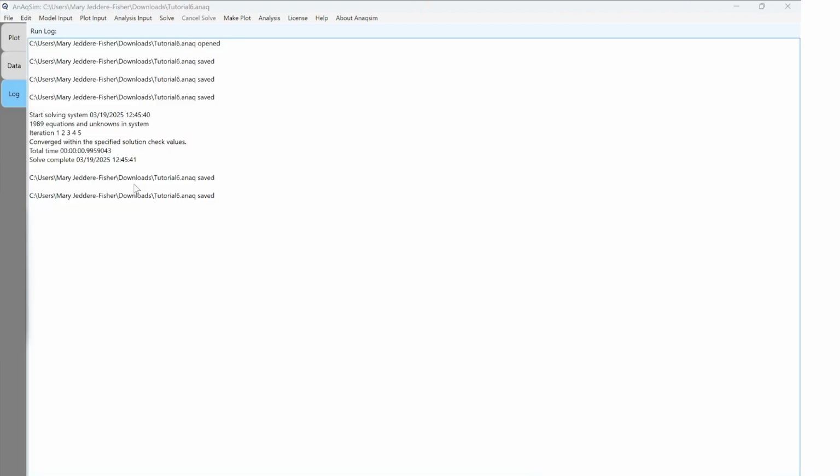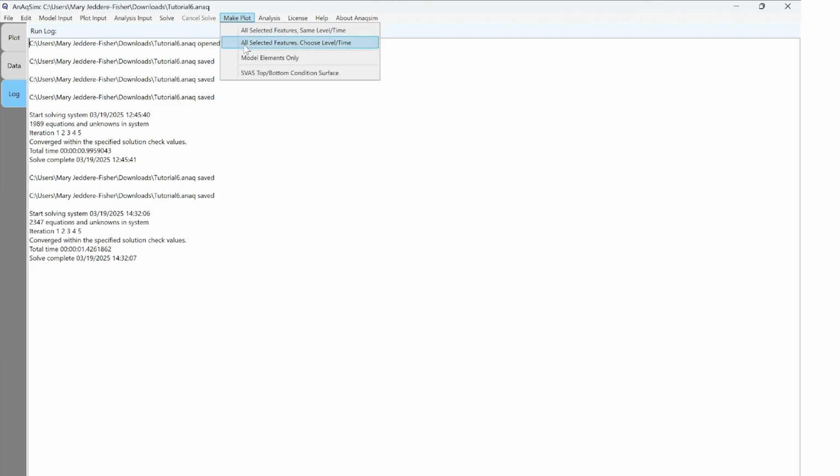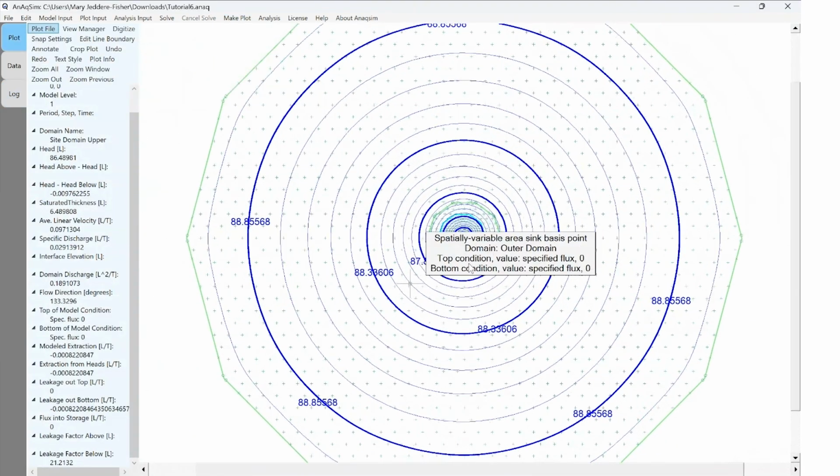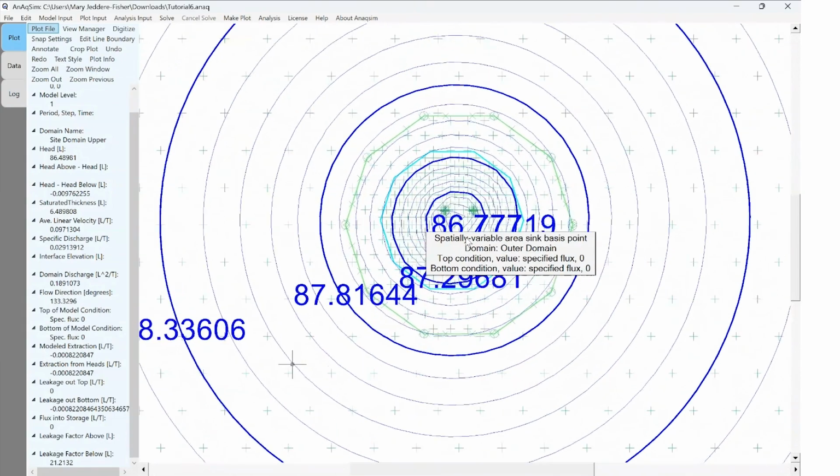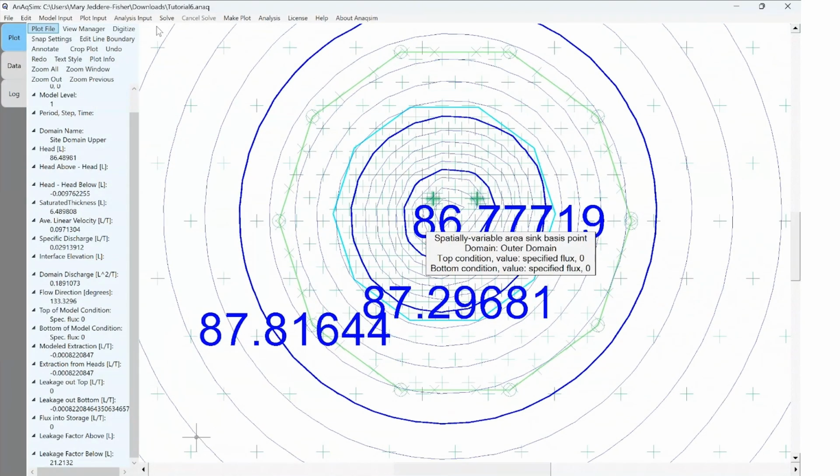Now let's solve the model again. Go to Solve and wait for the calculations to complete. Then go to Make Plot, all selected features, choose Level Time, Level 1, and click OK. Now let's zoom in for a closer look at the site area and replot the model. First, scroll in until the site scale subdomain takes up most of your screen. Then, go to Plot Input, set Plot to Current View. Lastly, go to Make Plot, all selected features, choose Level Time, Level 1, and click OK.